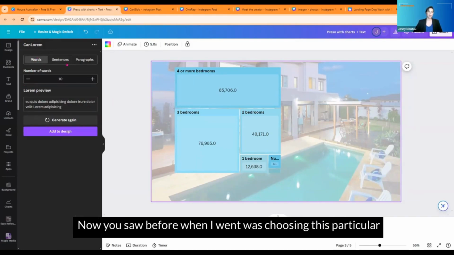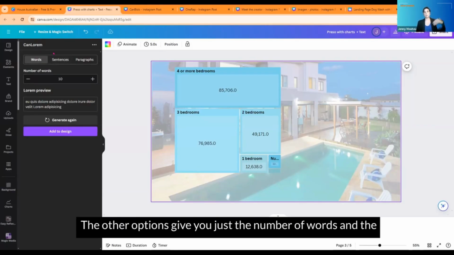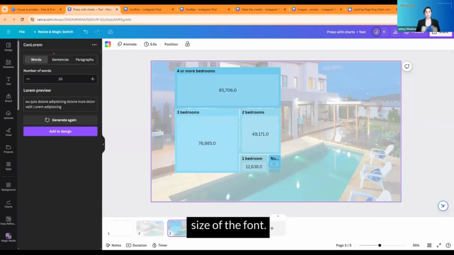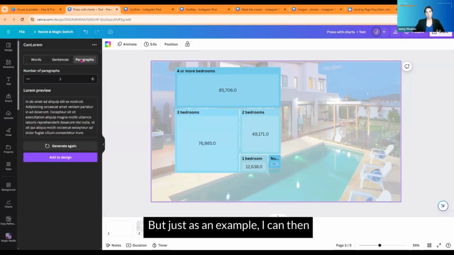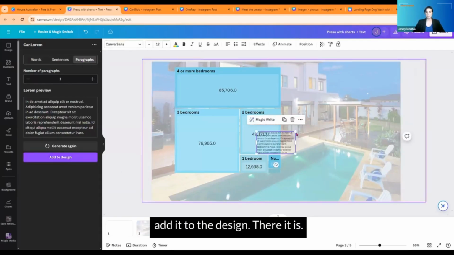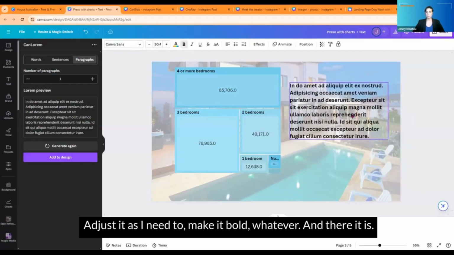Now you saw before when I was choosing this particular one, there are other options. The other options give you just the number of words and the size of the font. So have a play and see what works for you. But just as an example, I can then add it to the design. There it is. Adjust it as I need to, make it bold, whatever.